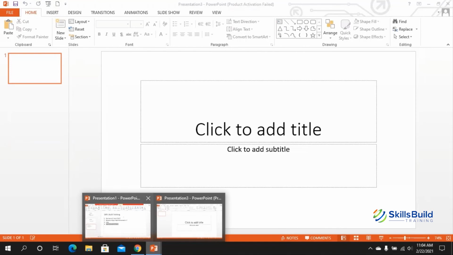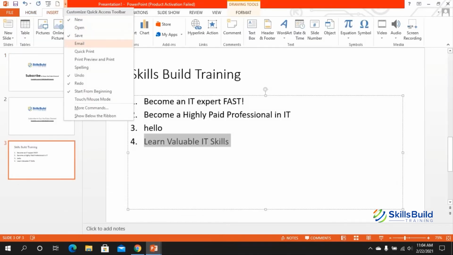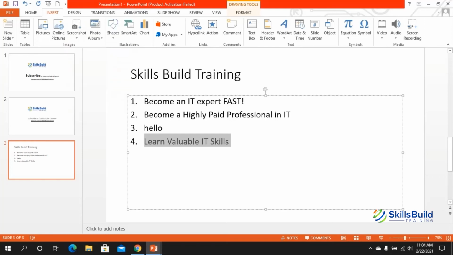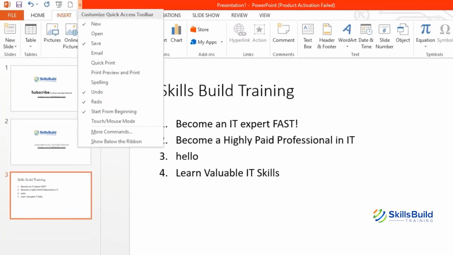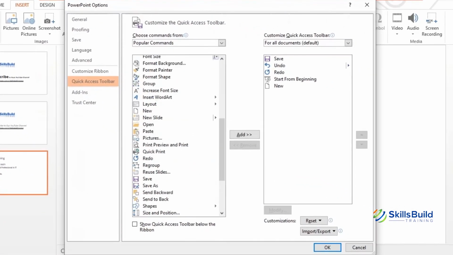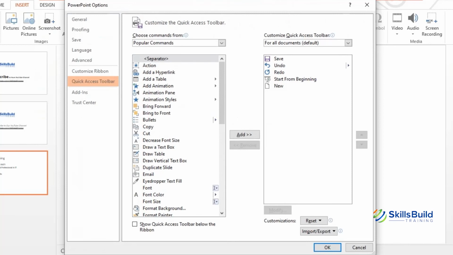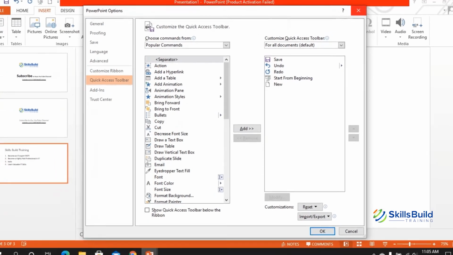In a similar way, you can add a shortcut here for anything that you want. You can shortcut open, you can shortcut email, you can shortcut print preview and print. You can shortcut more commands as well. You can also go here and click on more commands and select any command that you want and add it to the quick access toolbar.